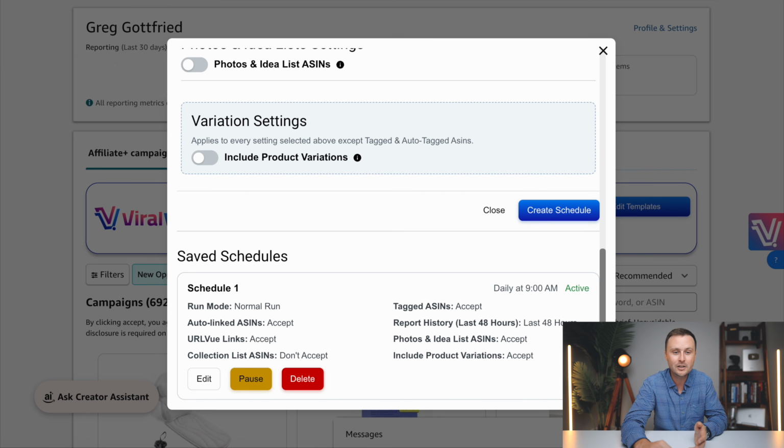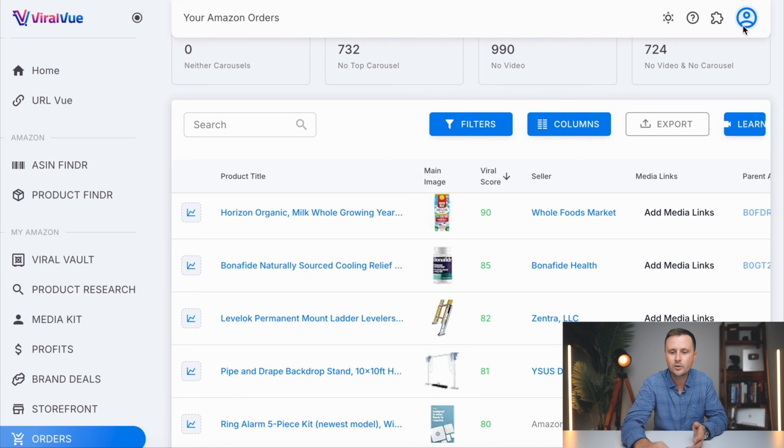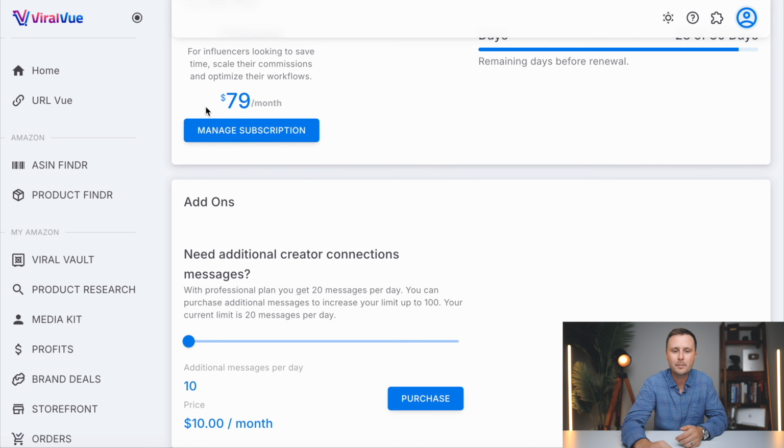If you've joined on the starter plan, and that's what I initially did, I worked my way up to the professional plan when I found out about this feature, and it only bills you the difference. So you don't actually have to pay for both plans. You're just able to pay the prorated difference between the plans. So anyways, if you do find yourself doing that, you can just go to Viral View, go to your account, go to billing, and you can manage your subscription right here. And that's how you can switch between plans.